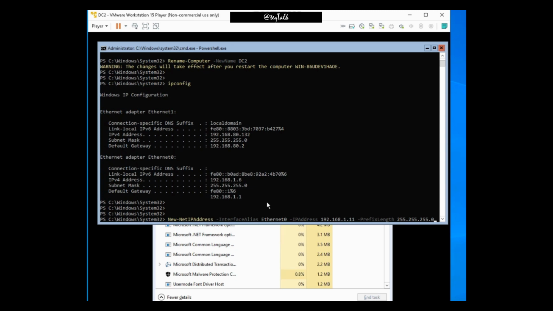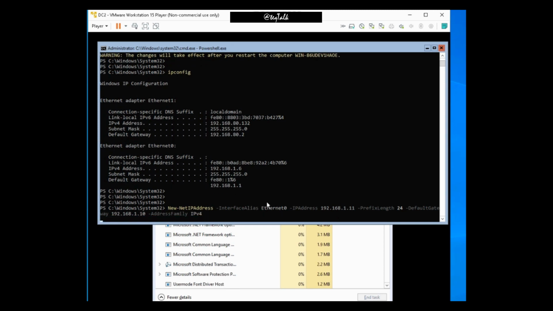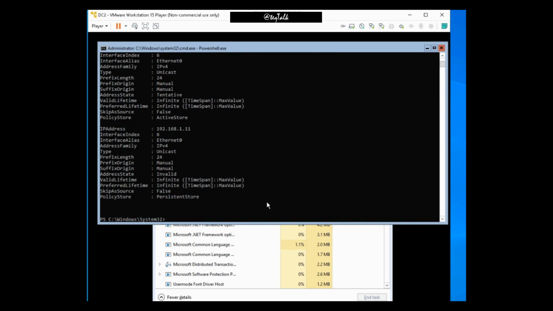So instead of subnet mask, we will provide a CIDR version of subnet mask, which is referred to as prefix length, and the prefix length or CIDR equivalent for that subnet is 24. Then I will also mention its default gateway, and the default gateway will be the IP of the domain controller of my parent domain, and address family as IPv4. So all set. I will hit enter and things will be converted.